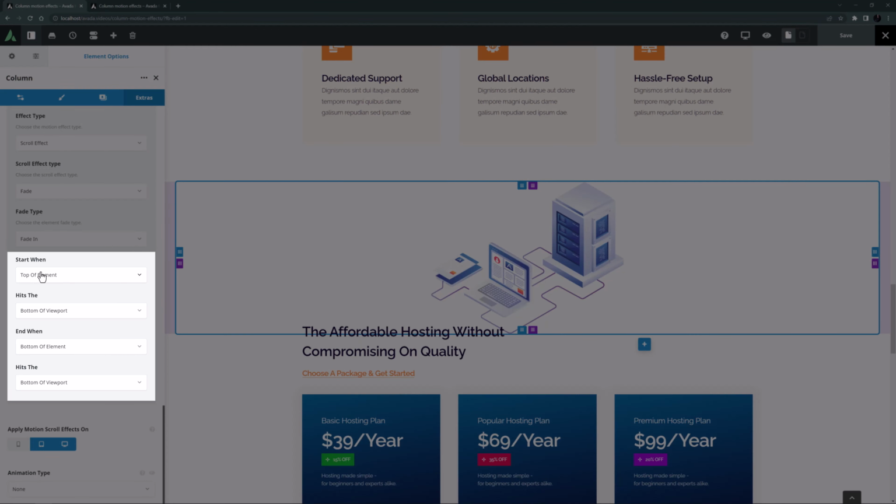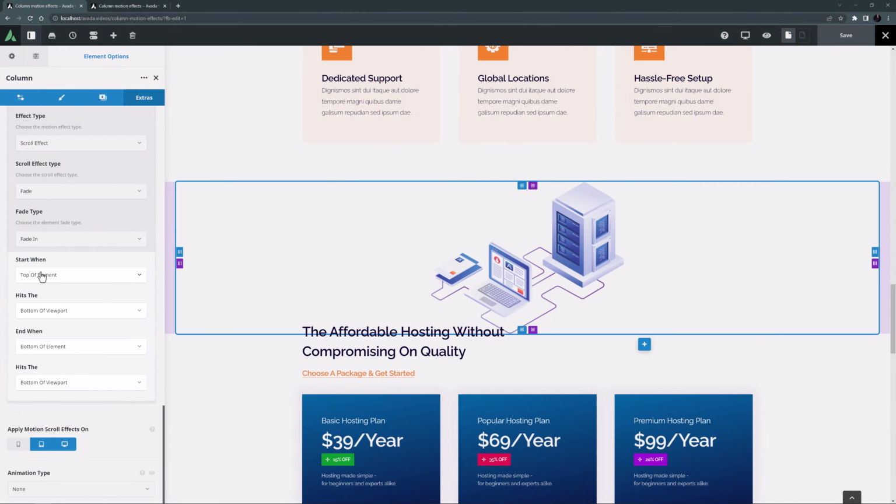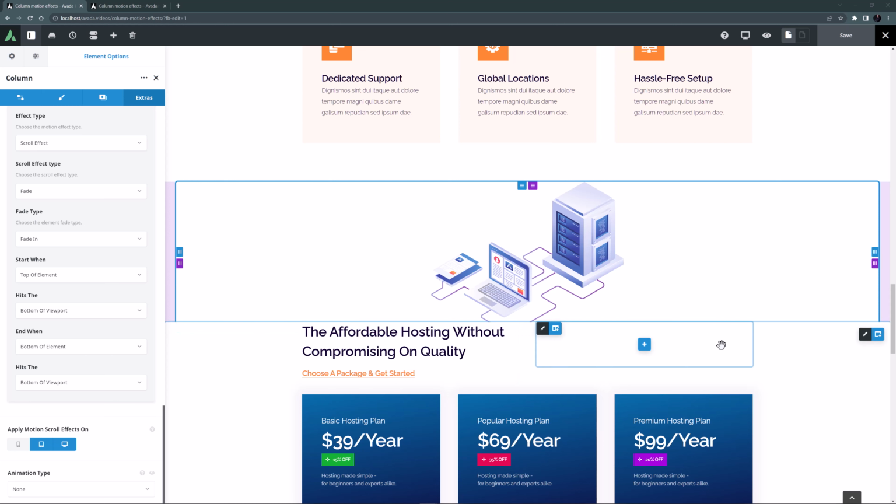I missed that before. If I look at the start and end conditions, we can see that it starts immediately as the top of the element comes into view. But it also ends very quickly as the bottom of the element comes into view. So that perhaps explains why I missed it. The effect was over very quickly. Okay, again, a very effective use of these column effects. Let's look at the next ones.